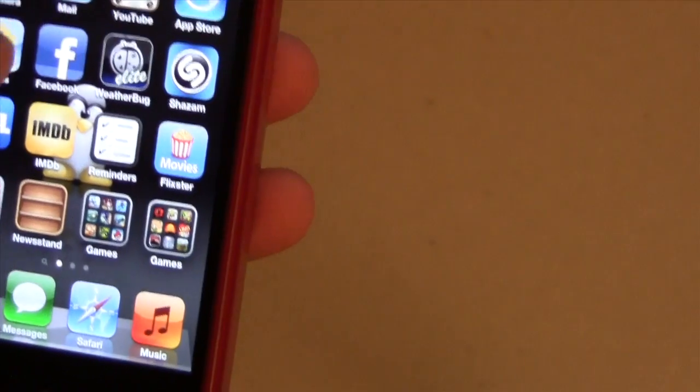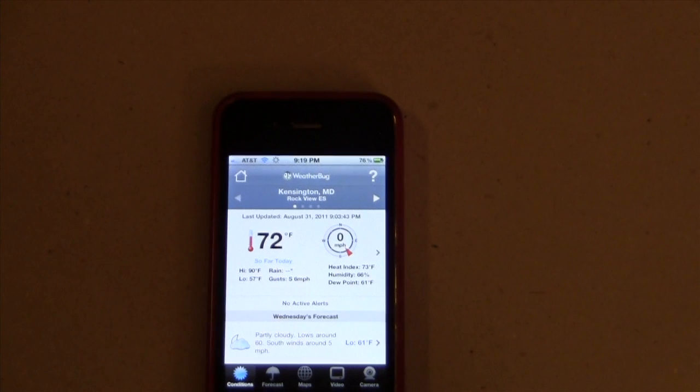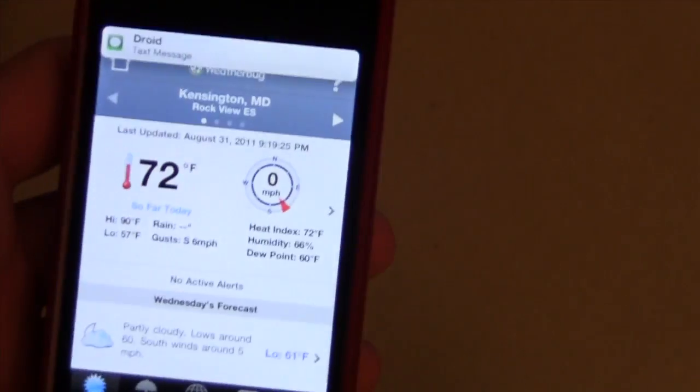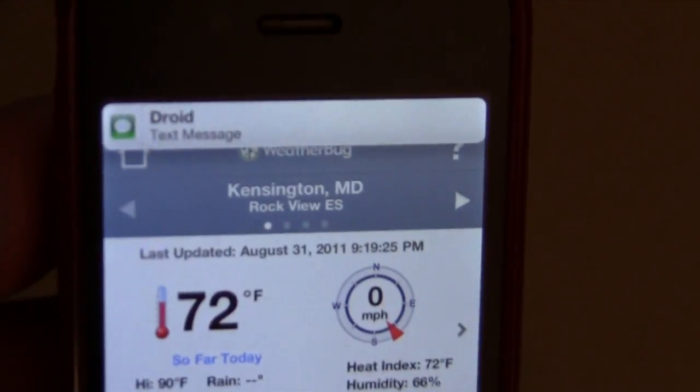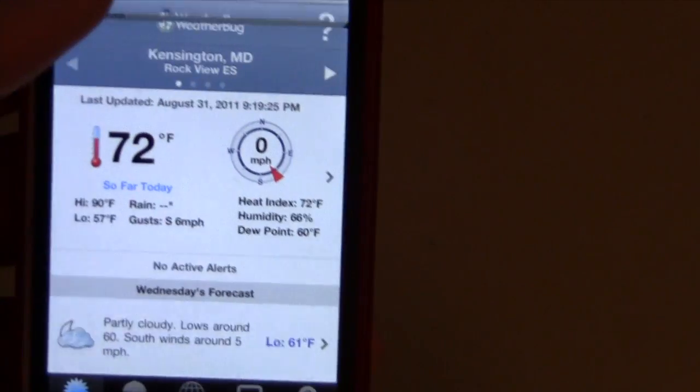Let's take a look as if we're in an app, say WeatherBug, and then we get a text message. So I'm just going to go ahead and send a text message from my Android phone. Hopefully it'll show up here in a second. I got 2 or 3 bars, and hopefully it will show up. So if you're playing your game and then bam, right at the top. Instead of that old bulky thing right in the center, which would freeze your game and you've got to decide what you want to do, it'll just show up at the top.